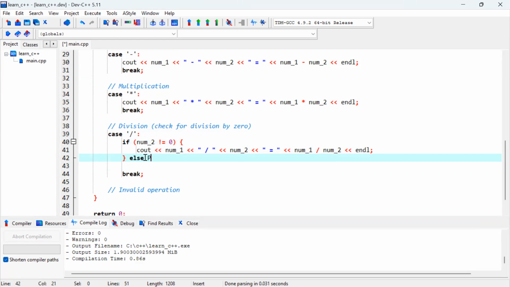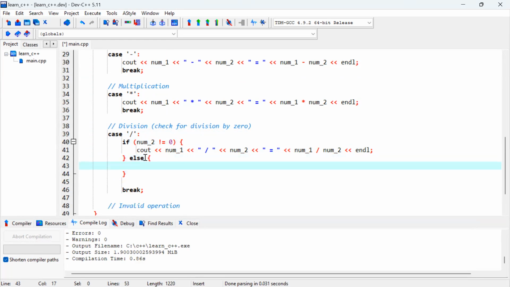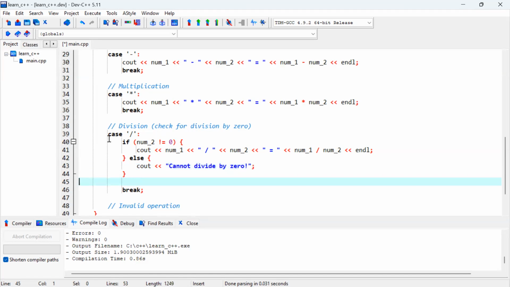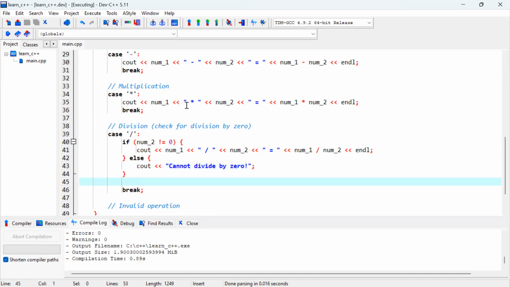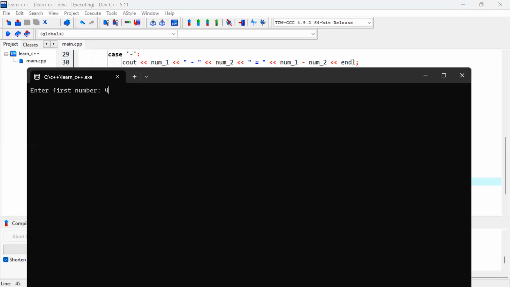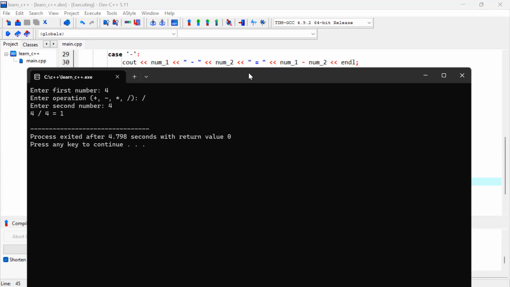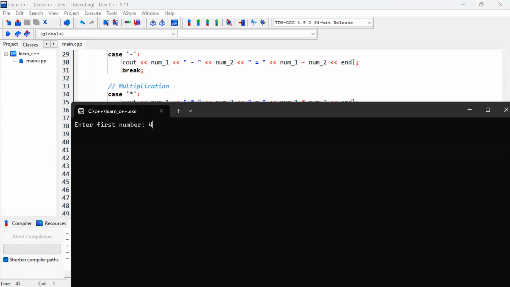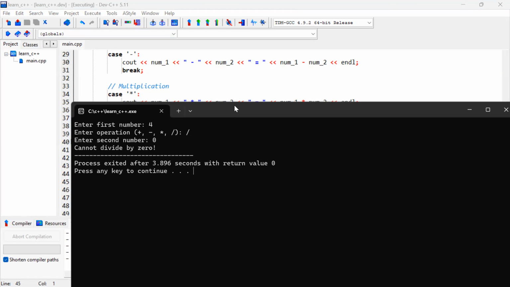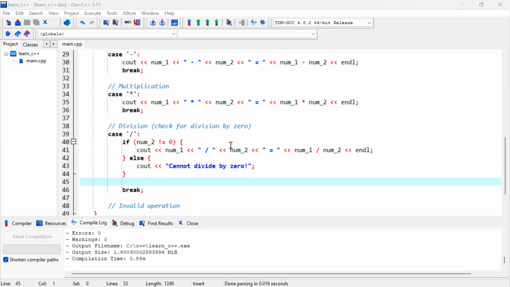Now, in the case where the user puts in a 0 for the second number, that's when we want to cout to the user that they cannot divide by 0. All right. Next, we want to break. That's important. And let's just make sure this works. So let's perform the normal division. So that's 4 divided by 4 is 1. And now let's do 4 divided by 0. And that says it cannot divide by 0. So it's working as expected.